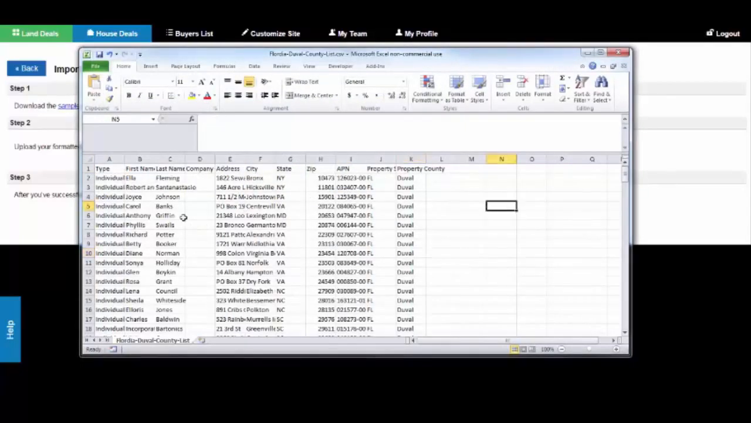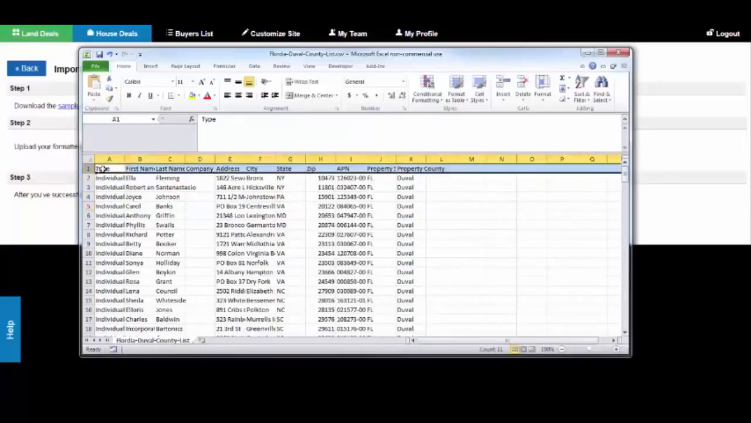Okay, you can see here is a sample list that I have. Now, as you notice, I've copied over the headers. So I have the type, first name, last name, company, address, city, state, zip, APN, property state, property county. They're all in the same order. They're all in the same letter case as my sample file that we were just looking at.